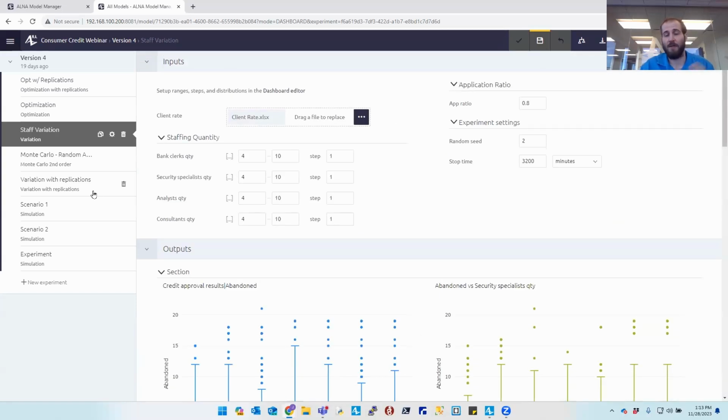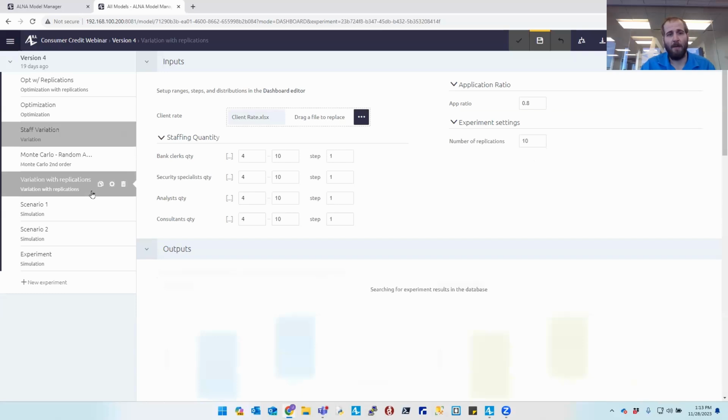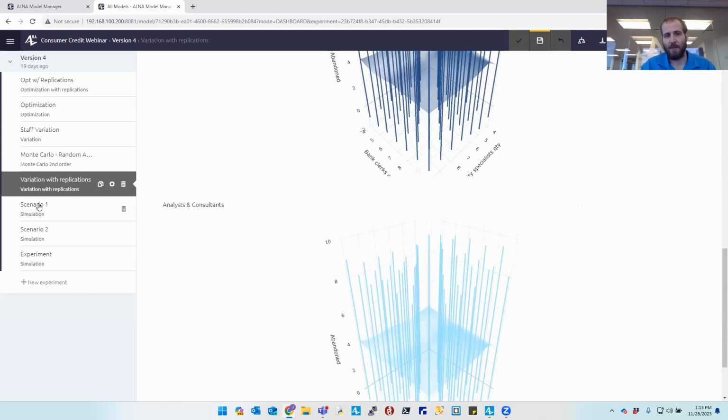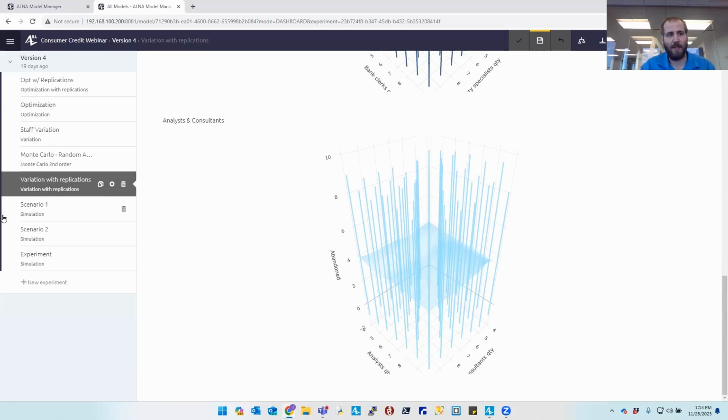I also have the ability to run this same type of experiment, but with replications as well. In this example, it's the same type of setup, but with 10 replications. So it's essentially more populated and averaged-out data.